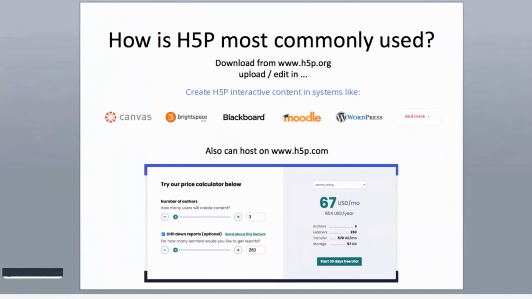So how are most people using H5P? Well, typically people would download sample files from the website h5p.org and then upload those to a content management system like WordPress or a learning management system like Moodle or Blackboard, and then edit and author and publish from there. You can also use the commercial version of H5P, h5p.com, and use that to host and publish your H5P exercises. But as you can see, that's not a free service.